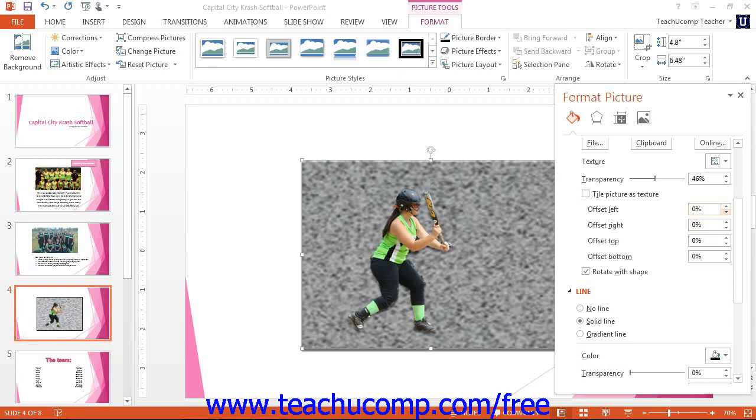Also, if you want the background to rotate with the image if the main image is rotated, then click the Rotate with Shape checkbox.